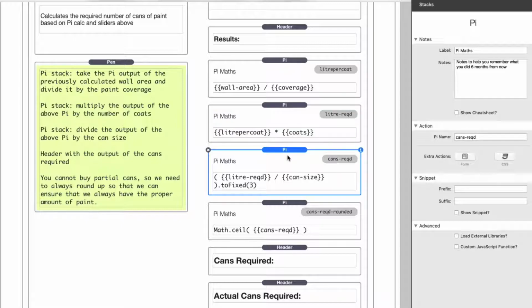At that point, we need to know the cans required, right? So we take the liters that are required divided by the can size, which was how many liters are in each can. And then we apply a toFixed because we only want 3 decimal places in that result. And then further, we want to take that and round it up, right? Because you can't buy a fraction of a can. So we're doing Math.ceiling for cans required. And that is always going to round to the nearest whole number up.